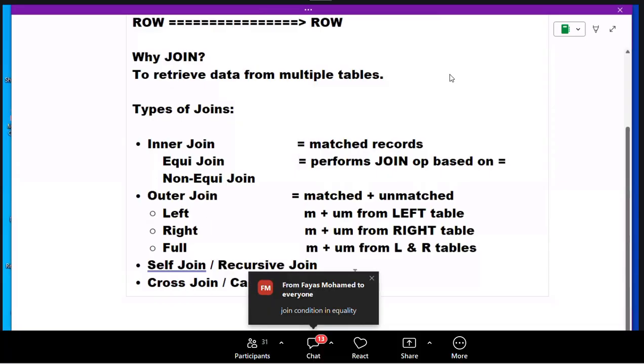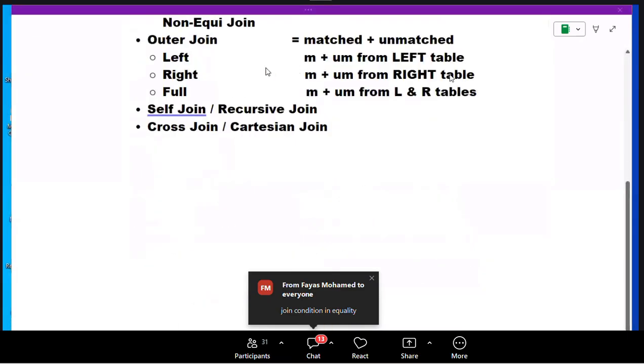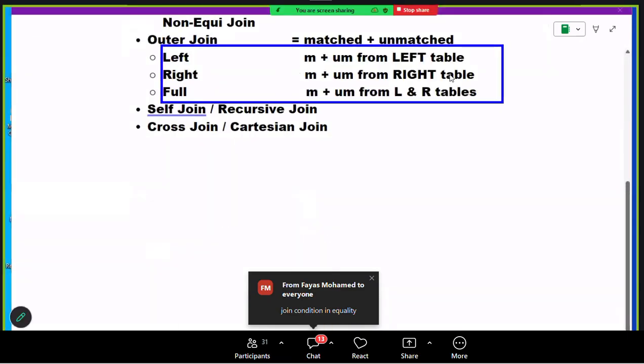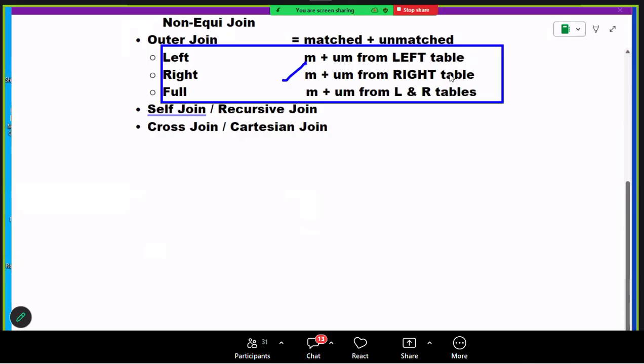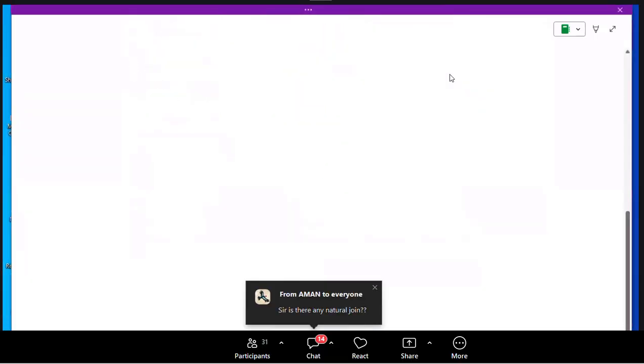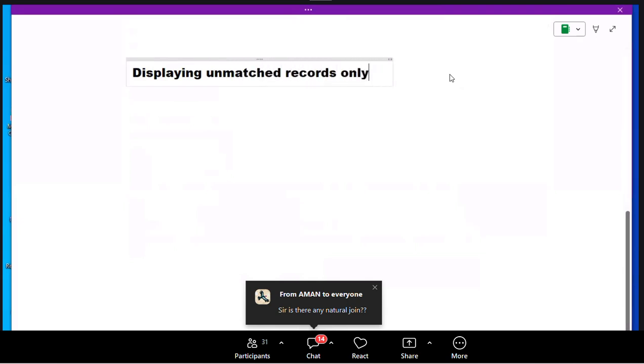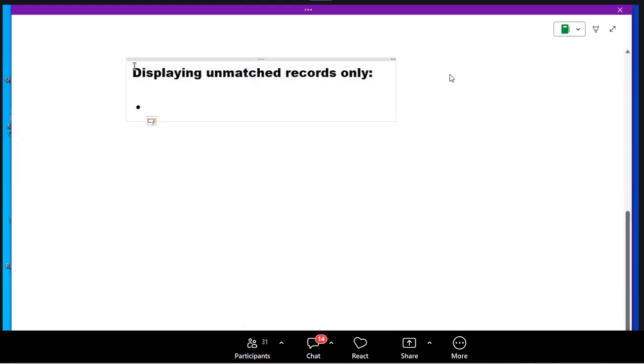Now, I want to cover how to display unmatched records only. Outer join is giving both matched and unmatched, sir. Outer join gives both matched and unmatched, but I want to get only unmatched. How to get unmatched records only? Three cases I will explain, sir.